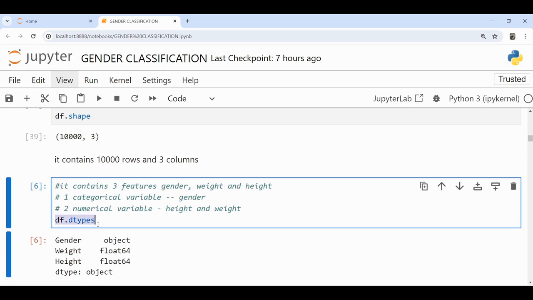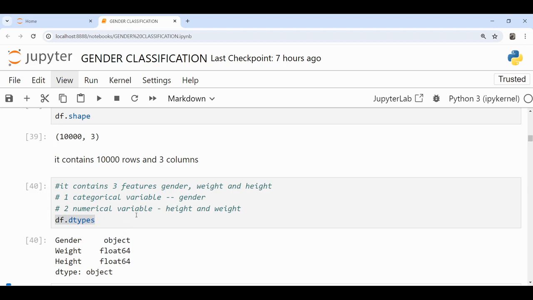What is the purpose of df.dtypes? Df.dtypes gives the data types, showing what data type each column refers to. Let me run this code. It shows that gender is a categorical variable represented as object. Weight and height are numerical quantities represented as float64.